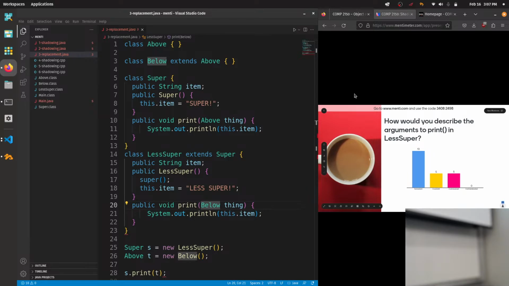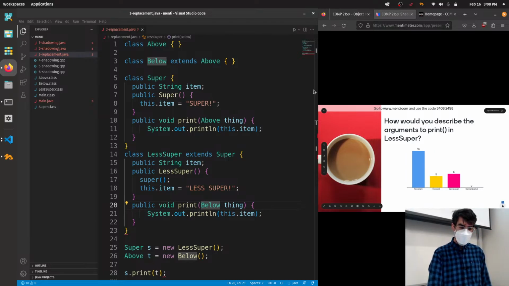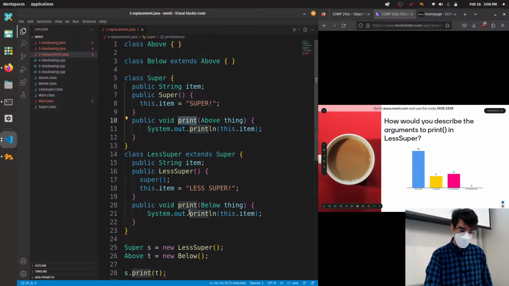Java is a non-variant language. Yes, that's absolutely true. That is 100% true. Java is a non-variant language. When we're thinking about the relationship between this print and this print, it's going to be one of contravariant or covariant. It's going to be one of those two things.